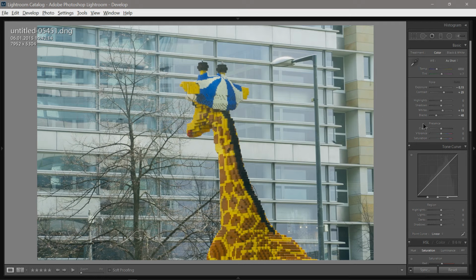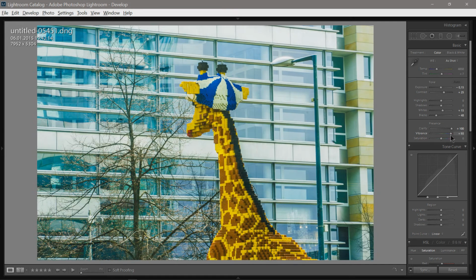For example, we can add some more clarity here. We may increase the vibrance and bring down the highlights a little bit and lower the influence of clarity and vibrance to our photography. We achieved a better glance at the scenery.